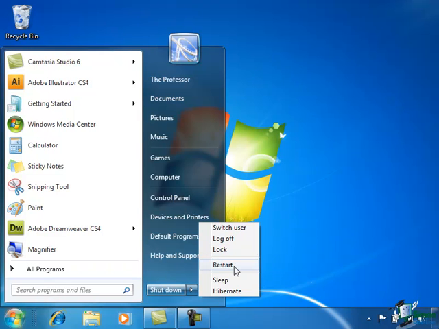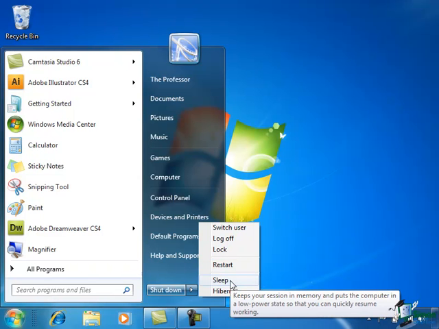Now, if for some reason I wanted to shut down the computer and immediately turn it back on, what I can do is just click Restart, and that'll go down through the shutdown features, and that'll shut the computer down, but then immediately restart it. I can also put it in the sleep mode, which we briefly talked about before, and this will keep my current session in memory, but put the computer in a low power state to save on energy.